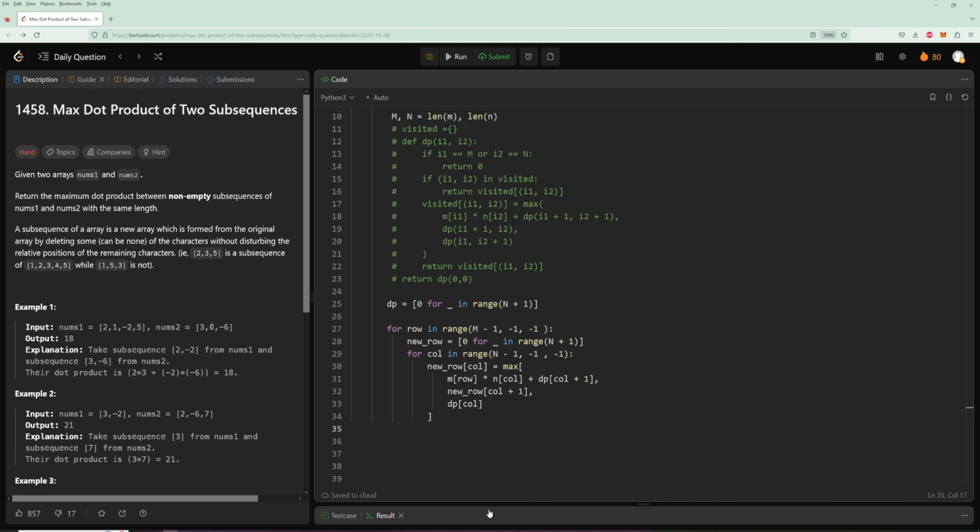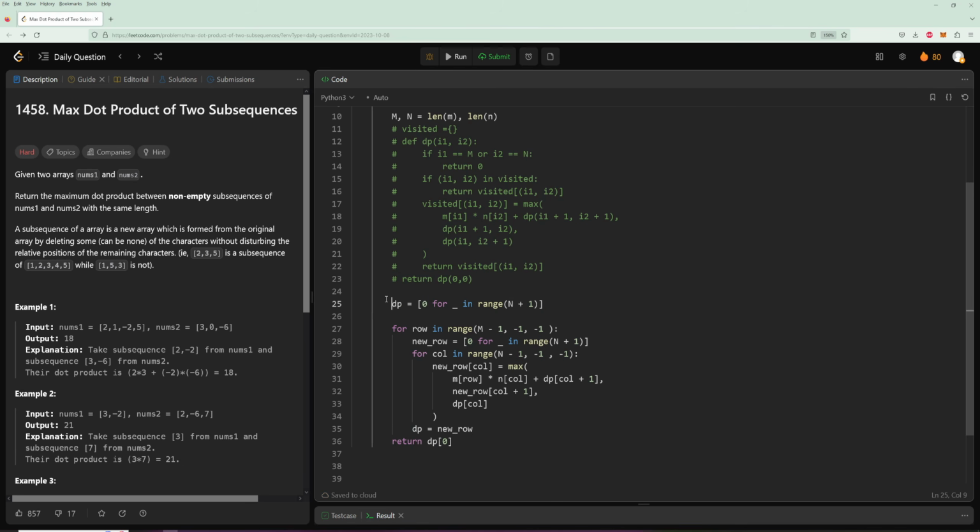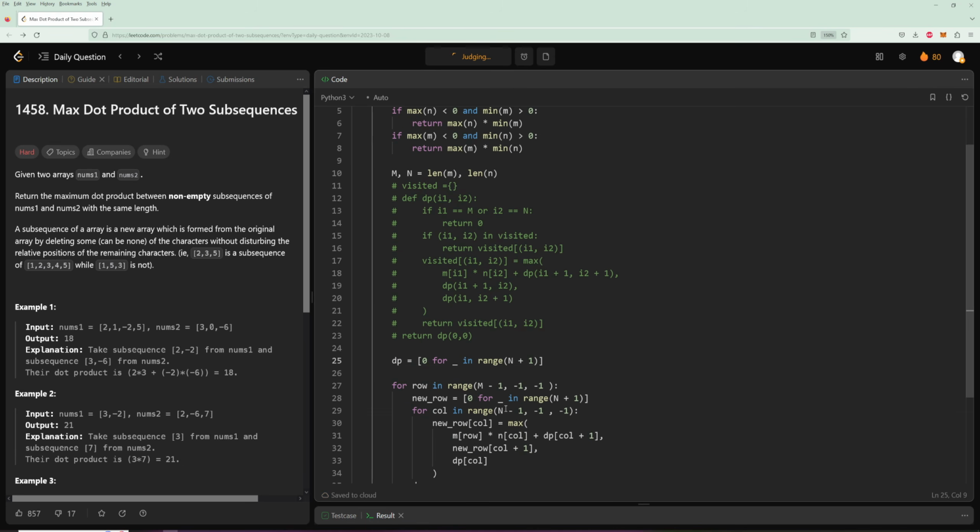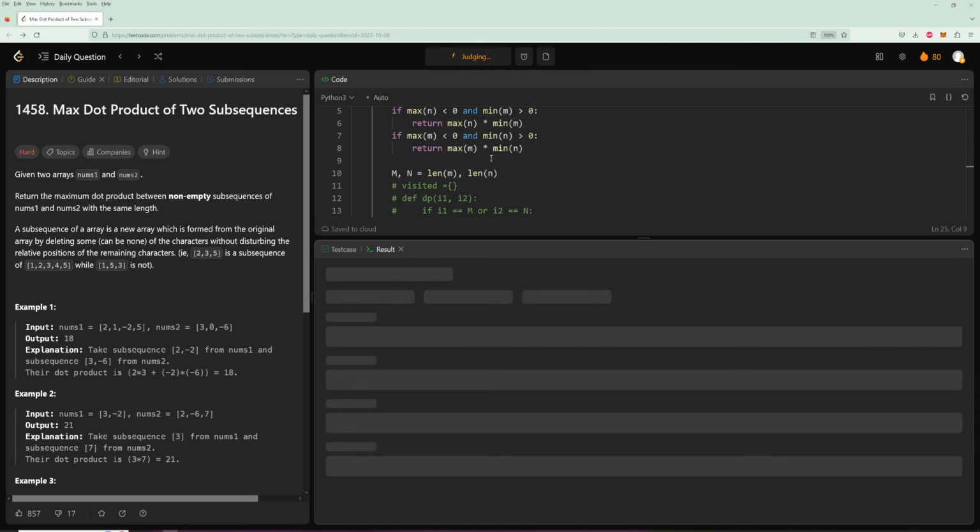And then finally, after we go through the column, we need to say, why is this not tabbed correctly? There we go. So actually, also, I don't know why this is this. That should be that. And then after we're done with the column, we're essentially just going to make our DP the new row. And there we go. And then finally, we can return DP 0 here. This also doesn't look like it's tabbed correctly, which is kind of weird. Okay, there we go.